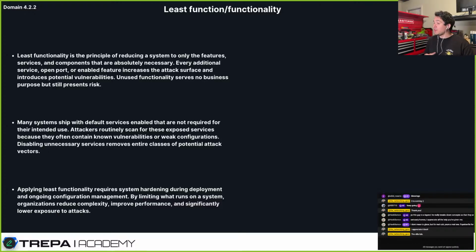Okay, least functionality. Kind of falls in line with principle of least privilege, but it doesn't just lean into access control. But there's also this just like simple hardening, kind of just puts a name to it. So least functionality is the principle of reducing a system to only the features, services, components that are absolutely necessary. My entire time in IT, we just call this hardening, right? But I like that they're putting a name to it.